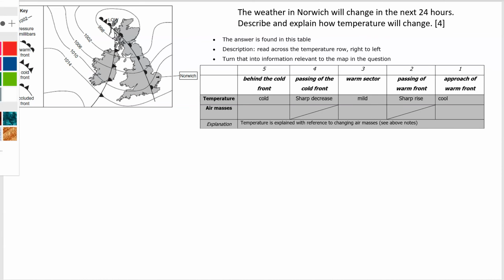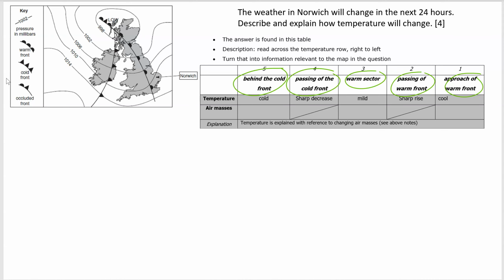So that's there where you then recall this table from your head. The answer is found in the table. There's the approach of the warm front, the passing the warm front, the warm sector, passing the cold front, and behind the cold front. And you simply, for your description, read across the temperature row right to left, turning that into sentences. Then your explanation is related to air masses. And you just put that information in, reading from right to left.